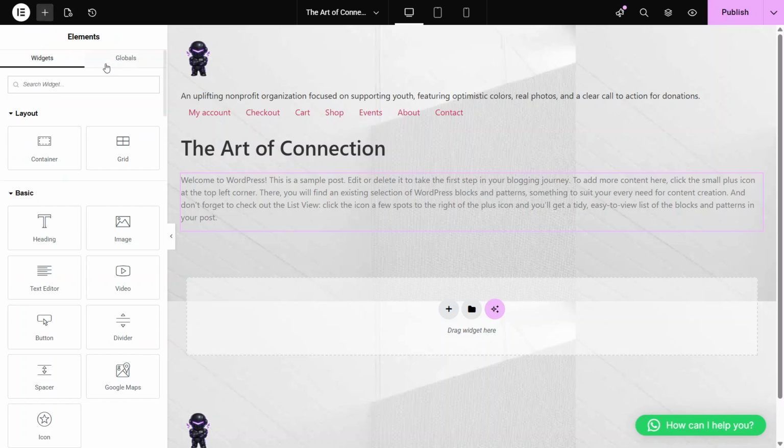When you're happy with your changes, look to the top right corner of the Elementor interface. Click Update if the post is already live, or Publish if it's a new post. Wait for the confirmation that your changes are saved and you're done.